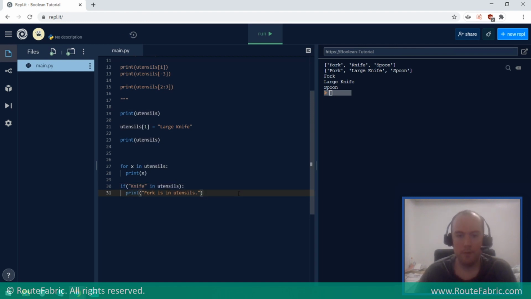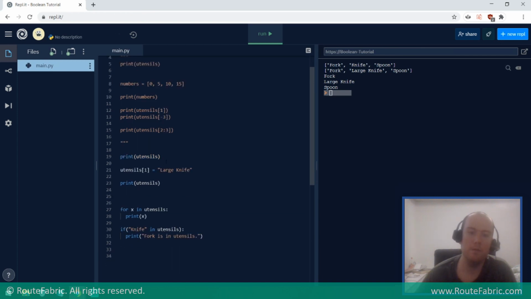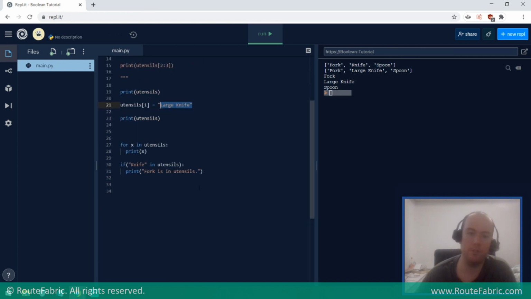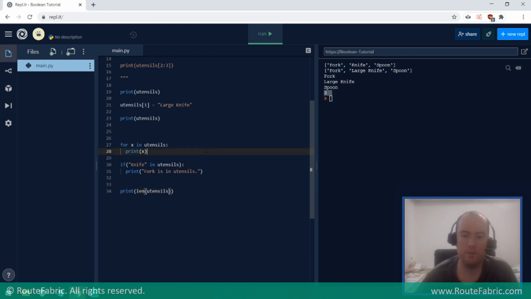So then just a couple other basic functions that can be used with lists. You have the length function, so let's say you want to see how many elements are in this list. There are 3. Even though we replaced knife with large knife, there's still 3. So if you do print length of utensils, we should see 3, which we do because there's 3 elements.